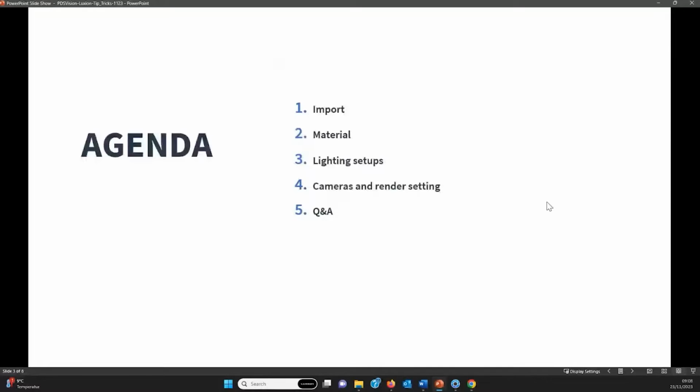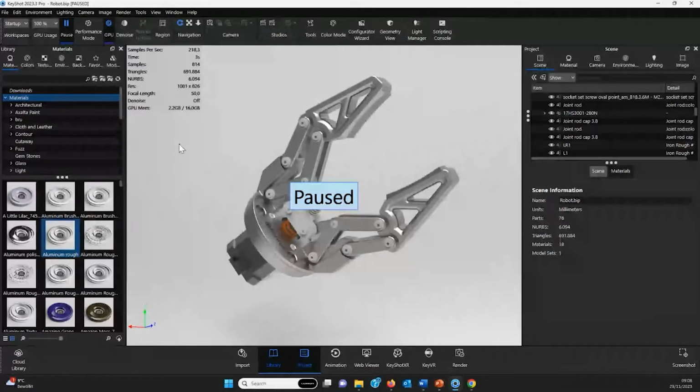But now let's get started. First things first, I just want to mention that this will not show a complete workflow, but rather some things that you as a beginner may not have noticed yet. And I will cover topics like materials, for example, what you can do to get a more realistic metal, lighting setups and how you can set up your lighting a little bit more easily, cameras and render settings. So there will be a tip for almost every area inside of KeyShot. So now I will jump directly to KeyShot.